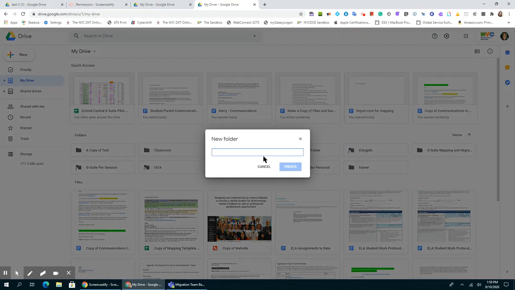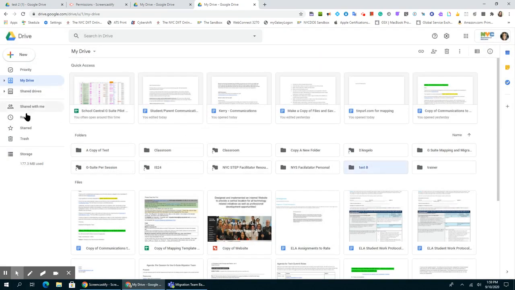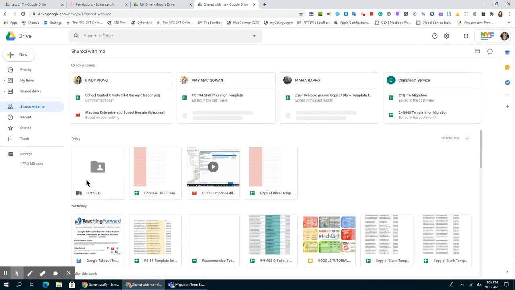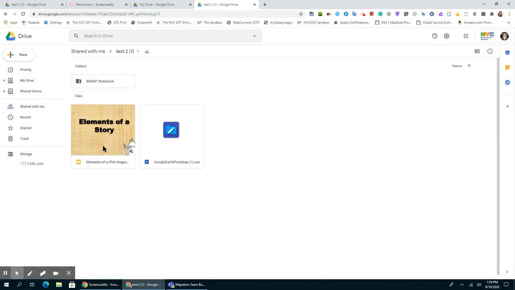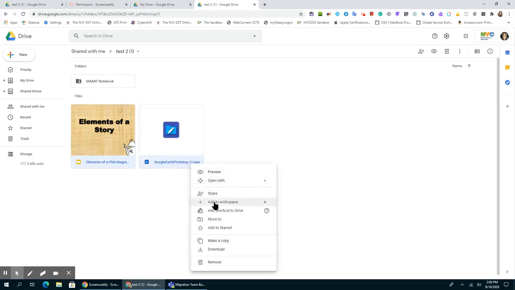new folder. So I'll just call this test B, create. And then I would go to my shared with me, go into my test 2. Then you have to highlight the documents that are in there. So I'm going to click on the first one, press shift and arrow across. You're probably going to have multiple files that you're going to be doing. Right click on the bottom and say make a copy.